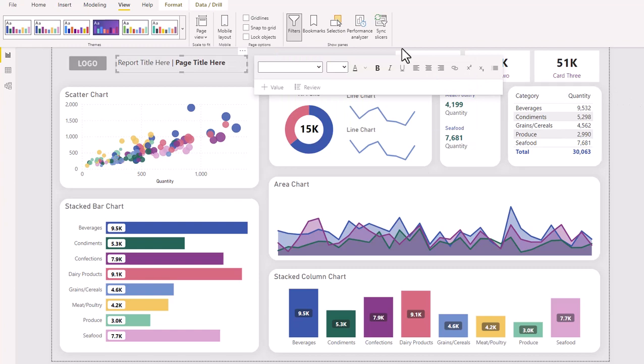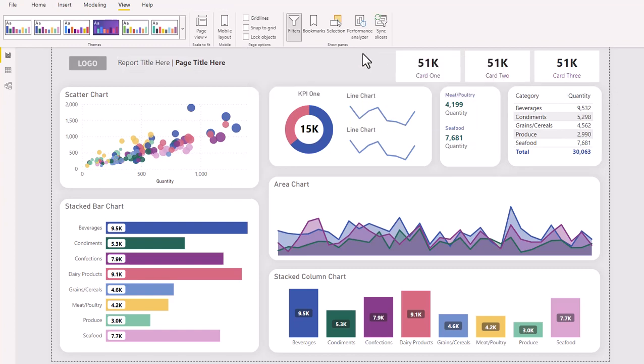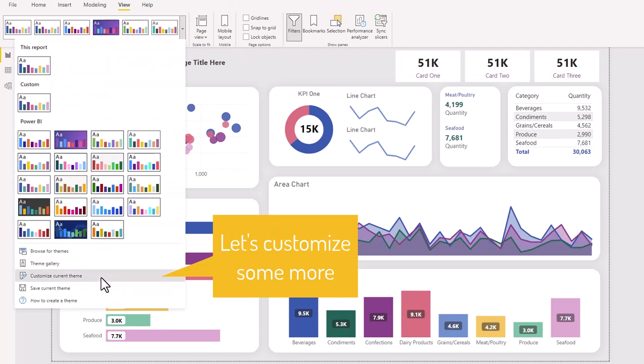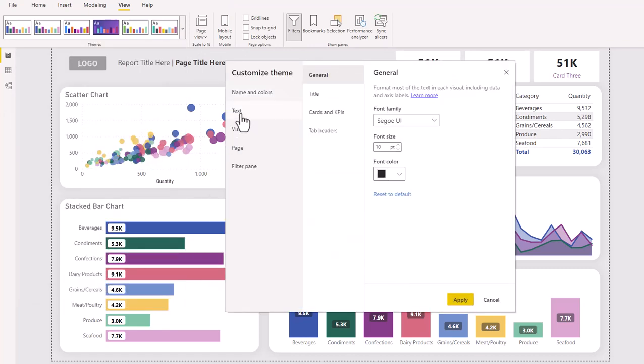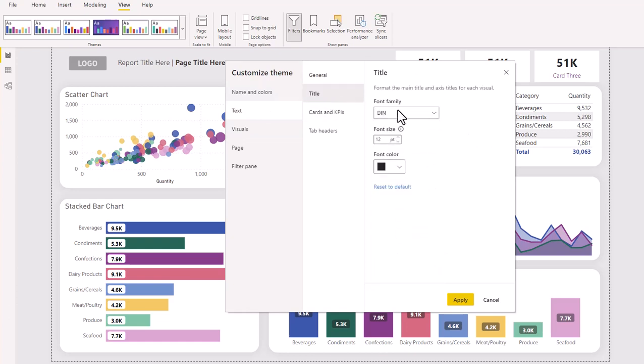If you notice that there's still some customizing you'd like to do, you can go back to the Customize Theme option and update some more pieces. Maybe you want to apply a different font family, or you need to update the size of the titles or the cards and KPIs.